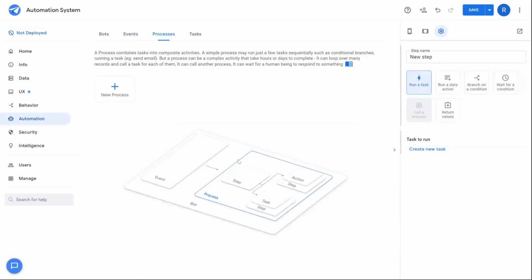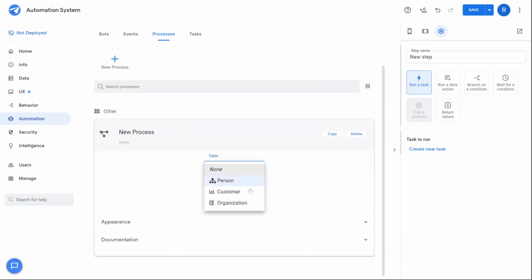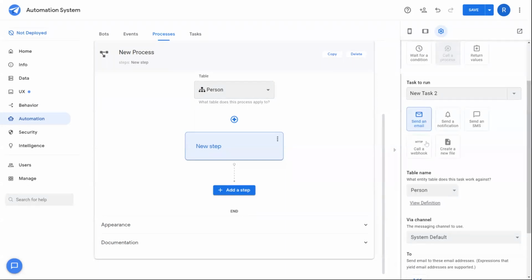The second component is the processes themselves. And these processes can have different steps and tasks that run. When creating a process, all processes are tied to a table, just like every other type of action in AppSheet. When you add these steps, a step can be a single task that runs, and you can create that task. And these tasks can be email, a pop-up notification, text message, you can call webhooks, or even create files that save to a file store.